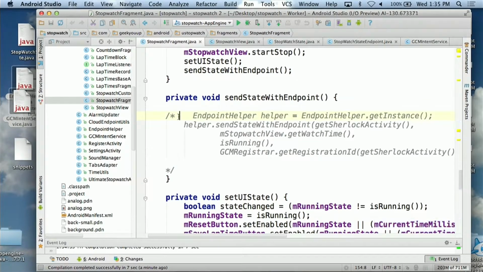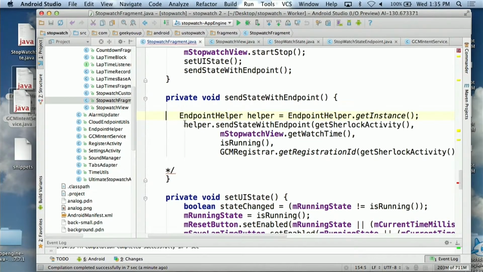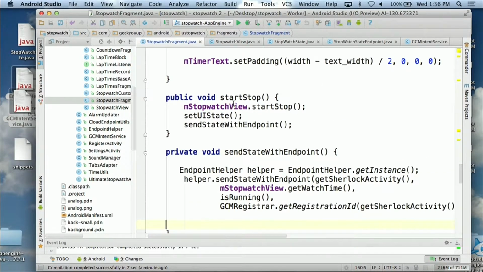So I've already got, handy dandy, added to my method this send state with endpoint. And you can see it's grabbing the current time. So I'm actually going to take the current time. I'm going to send whether or not this is running, and then my ID. And this is going to send it up. And notice I call that in this method, start, stop. So whenever I hit start or stop, I do a REST request up to the server.